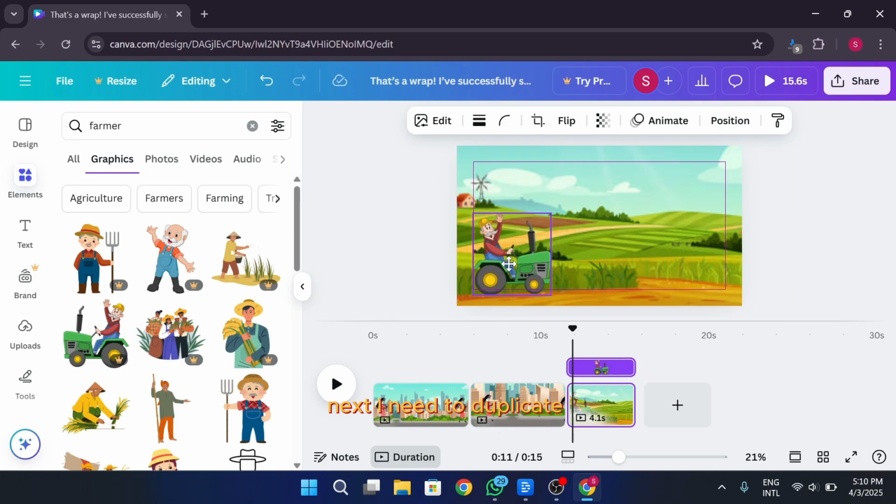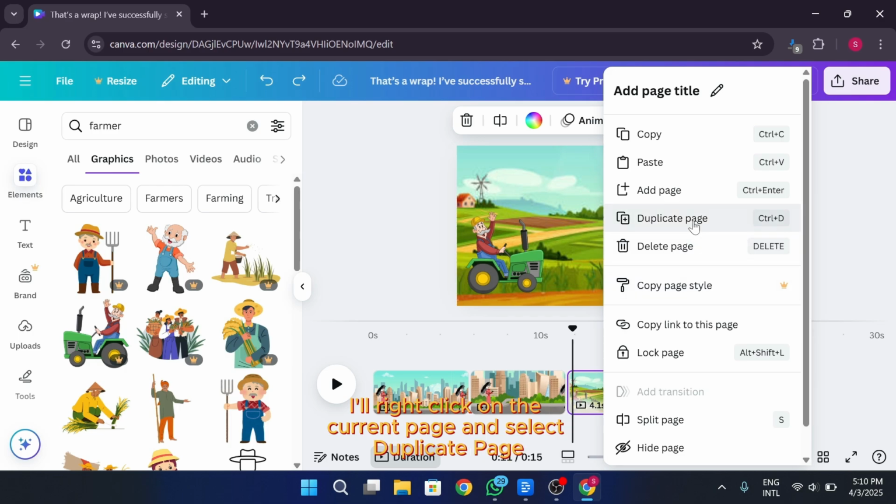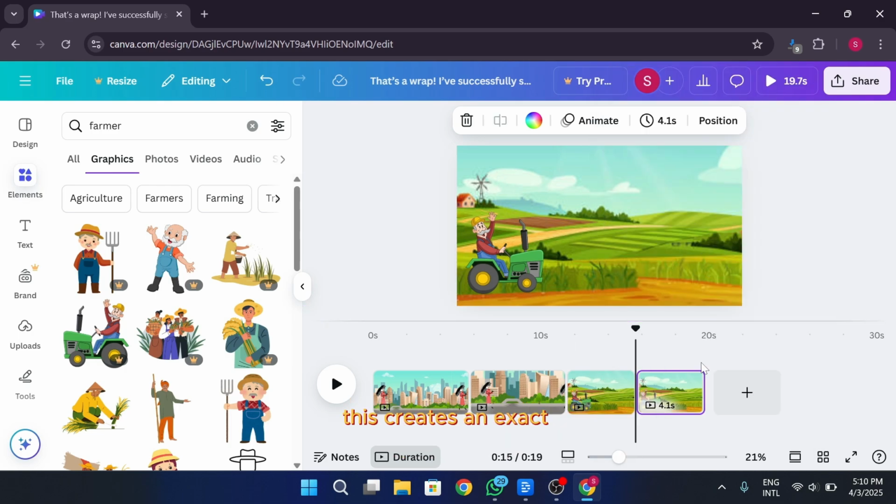Next, I need to duplicate this scene to continue the animation smoothly. Instead of starting from scratch, I'll right-click on the current page and select Duplicate Page. This creates an exact copy of the first video, which will help in keeping consistency between scenes.